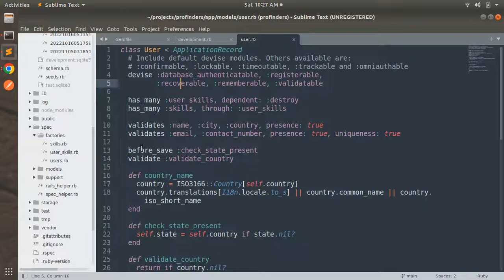Hey guys, welcome back. In the last lecture, we added the Devise gem into our course project for the existing user model and made some changes into the user model and table. In this lecture, we will do a very basic change into the user model spec, but this is very important to do. Let me tell you why.